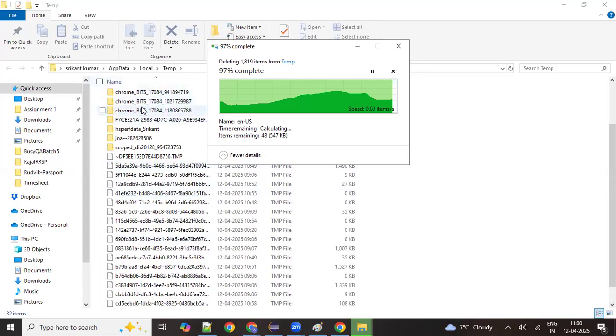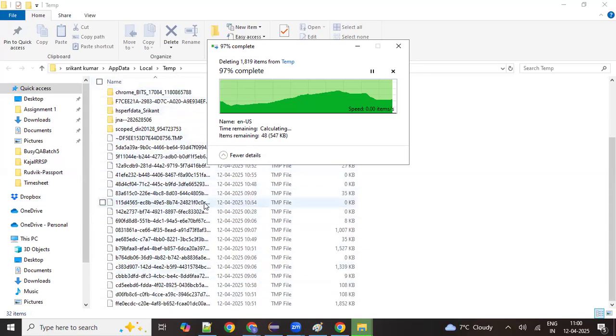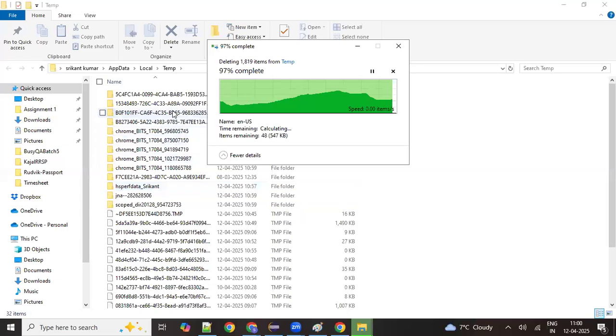You can see it has created so many Chrome folders for me already, even after clearing it out. So I've cleared it just now, and you can see that so many folders are being created, and all this will take some memory and slow down your system.